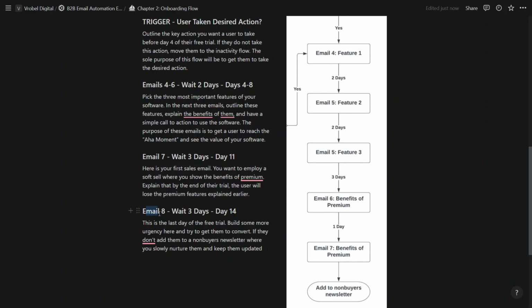Now, email 8, once again, wait 3 days. This will be day 14, and usually this will be the last day of the free trial. What you're going to want to do here is sell a little bit more hard. You can use tactics such as urgency to try and get them to convert.